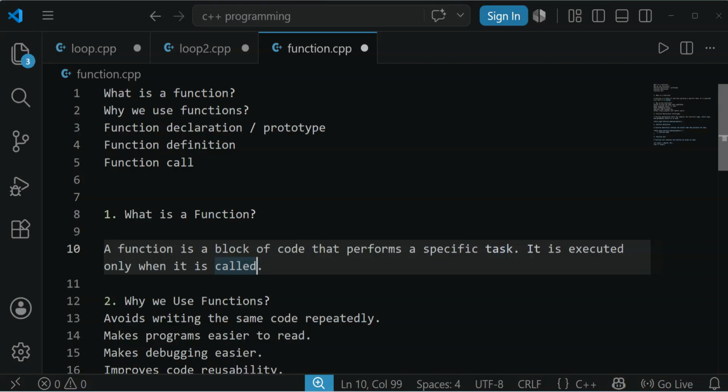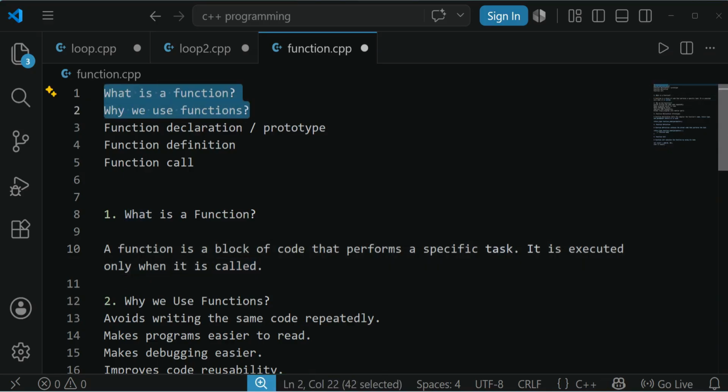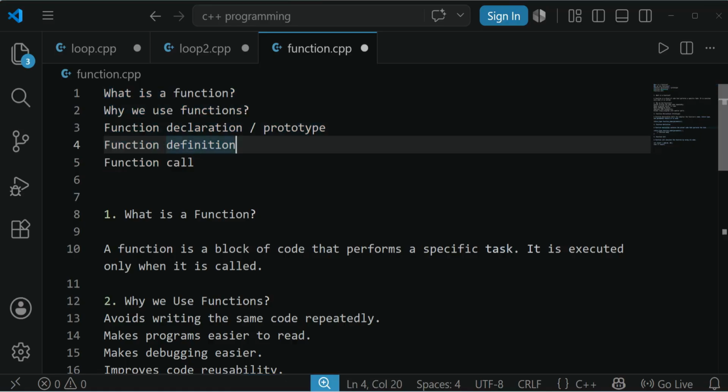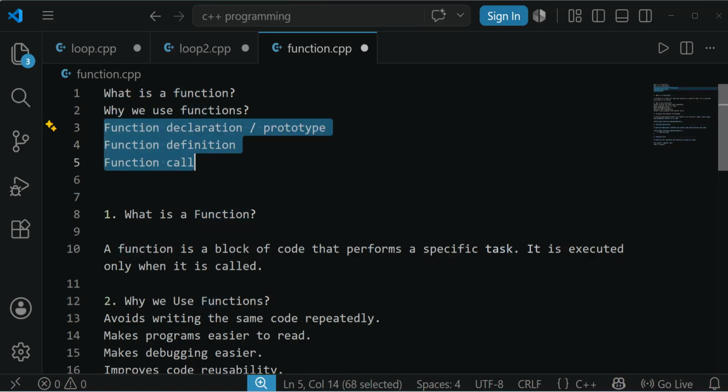In today's video, we are going to discuss these functions. Here you can see the topics that we are going to cover in this particular video. The first one is what is a function, and the second one is why we use functions, what are its necessities. The third one is function declaration, or we can also call it a prototype. The fourth one is function definition, and the fifth one is the function call. The most important thing is that you have to remember these three things: the function declaration, function definition, and the function call. These three are very important.